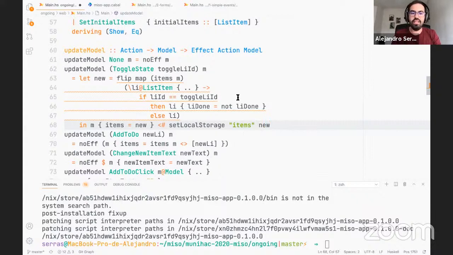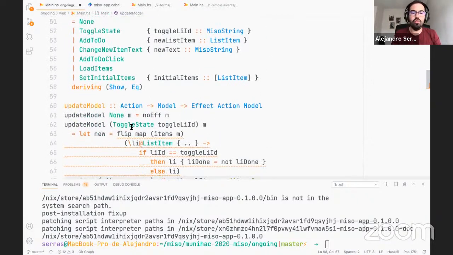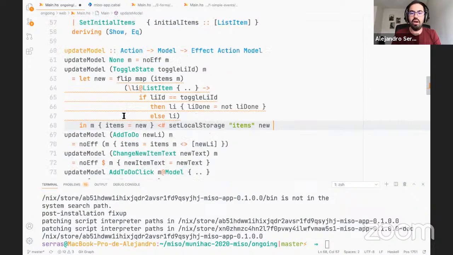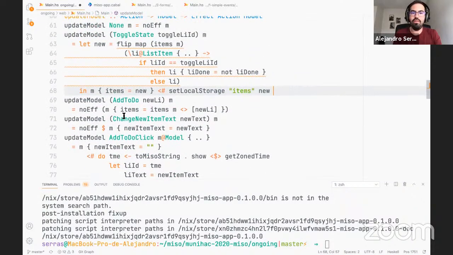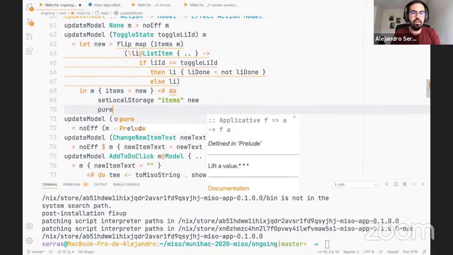And that's when this known function turns out to be quite useful, this known action, because now, okay, we've done this, so we toggle the state and then we change it, but we are done. We don't want any more change in the model. So yeah, we can just say we don't want to do anything else, just pure none.